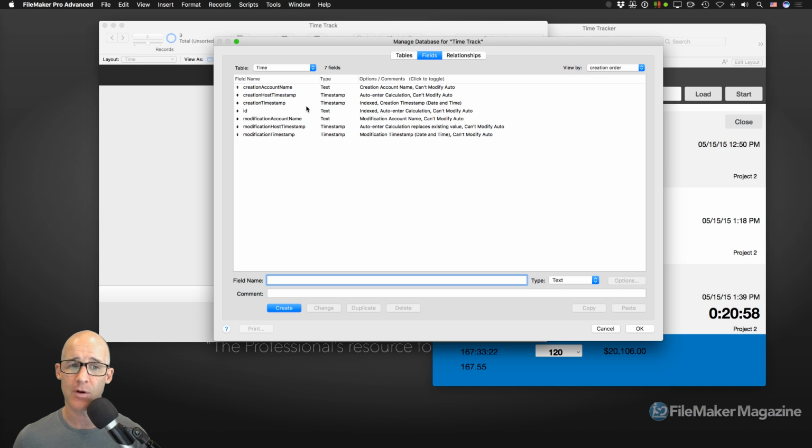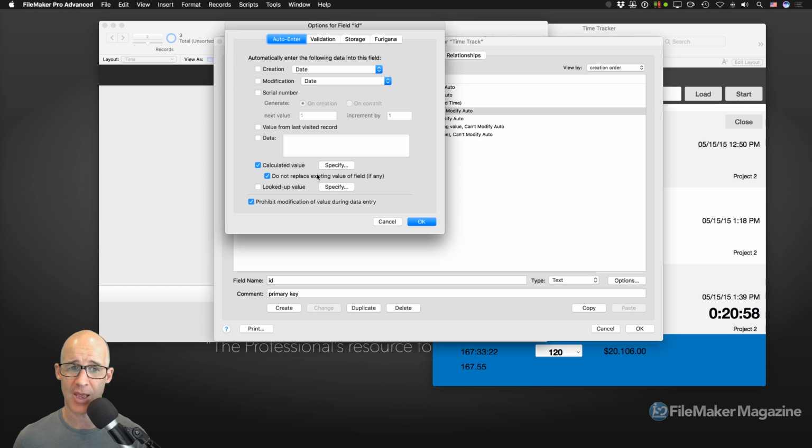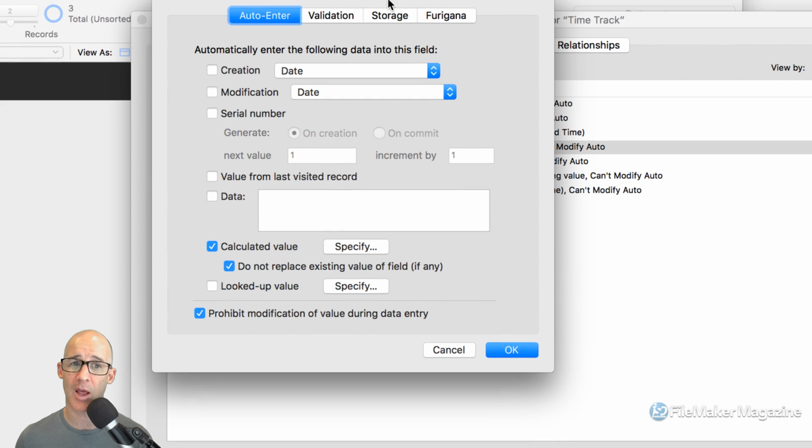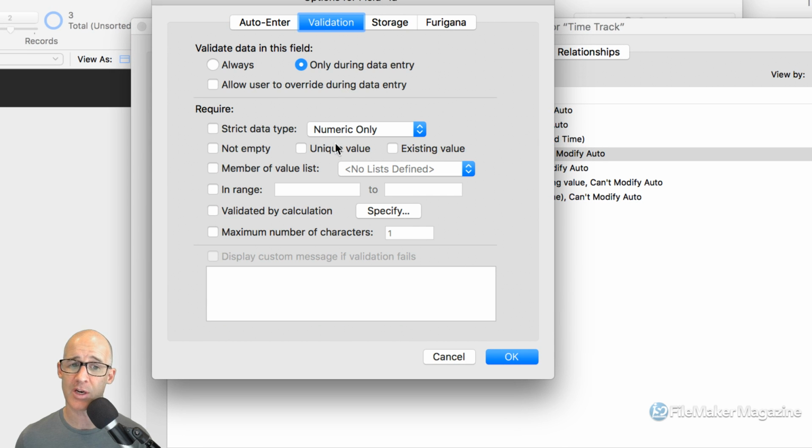So if you're going to use FileMaker's duplicate, you are going to uncheck this box. If you are very paranoid about having duplicate IDs, then you are going to leave this checked. You are going to turn on prohibit modification, and you are going to, within validation, for sure, set on unique value, because you never, ever, ever want to have a duplicate primary key. That is absolutely cardinal rule number 1, don't break it.